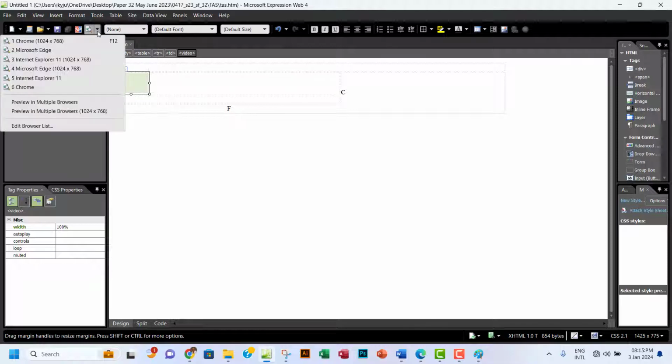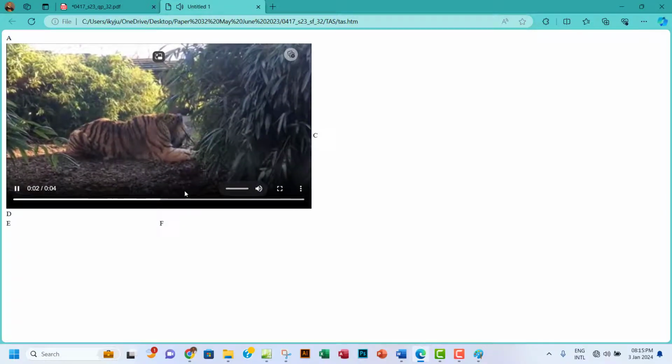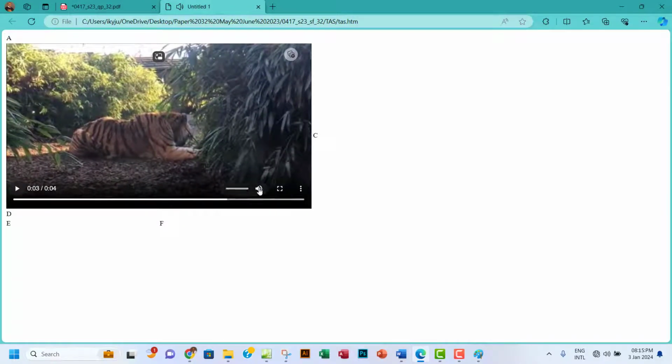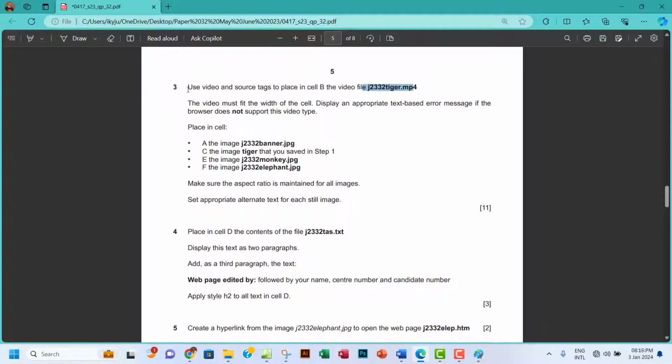I can even choose to test it on, let's say, Microsoft Edge, and you can see you can play on any browser. This is the reason why I always choose to write the code. Always remember to know how to write at least inside video or audio. It's very, very important.